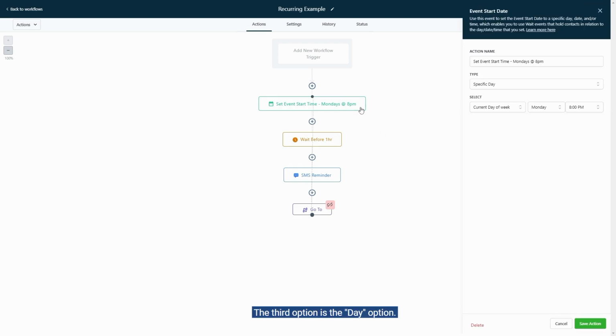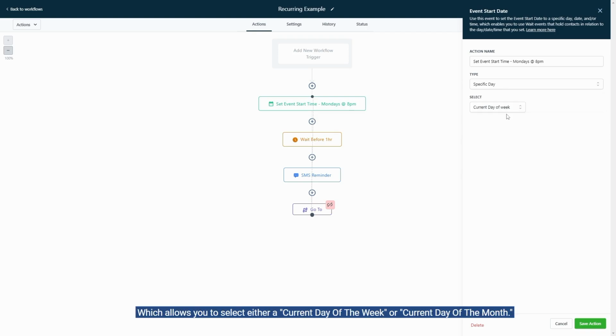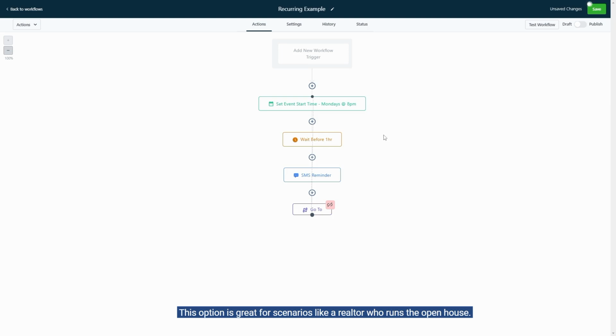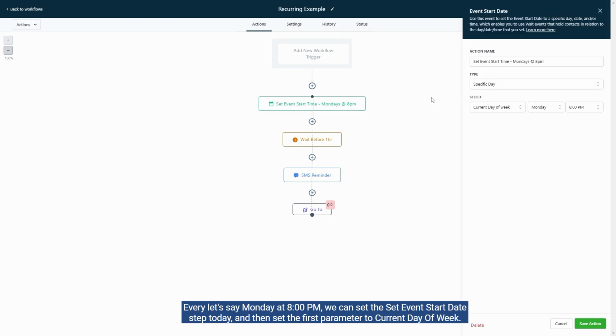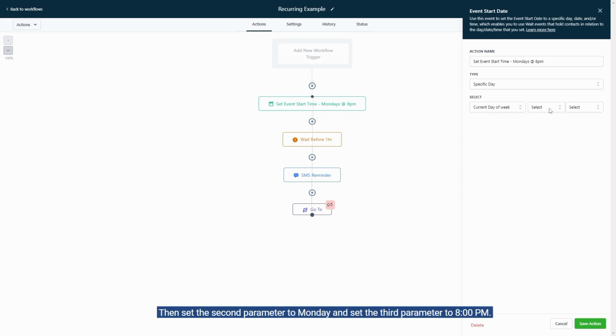The third option is the day option, which allows you to select either a current day of the week or current day of the month. This option is great for scenarios like a realtor who runs an open house every, let's say, Monday at 8 p.m. We can set the set event start date step to day, and then set the first parameter to current day of week. Then set the second parameter to Monday, and set the third parameter to 8 p.m.